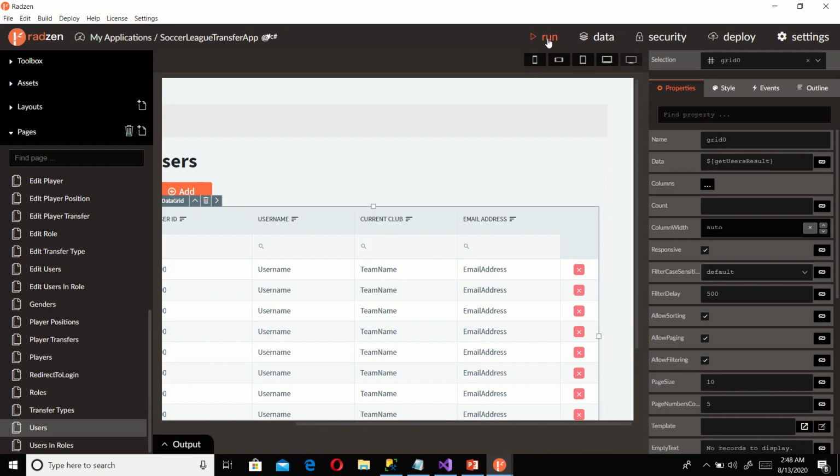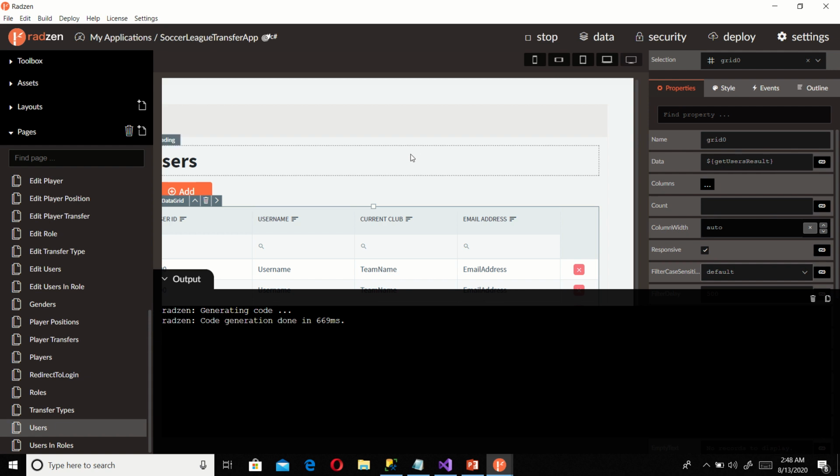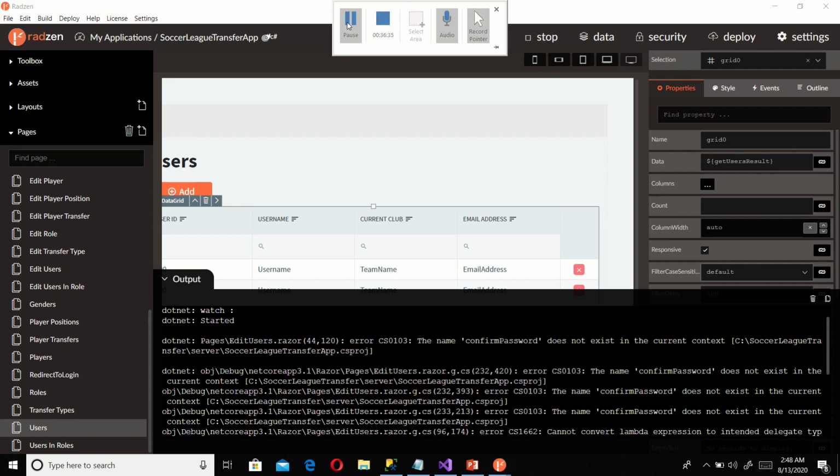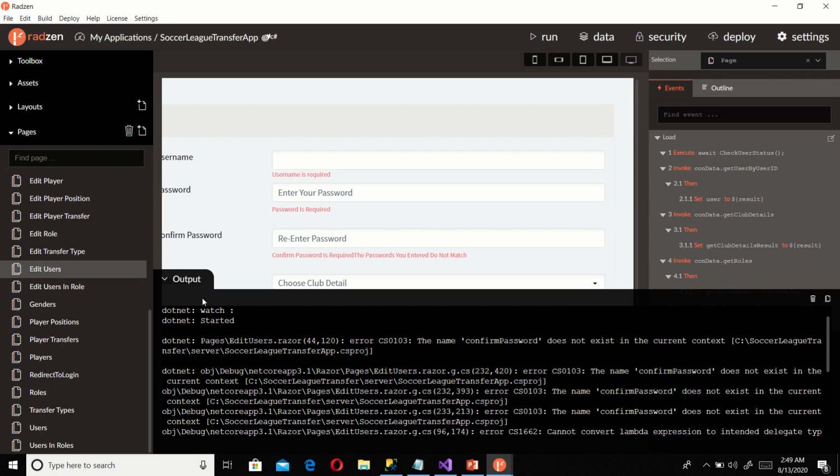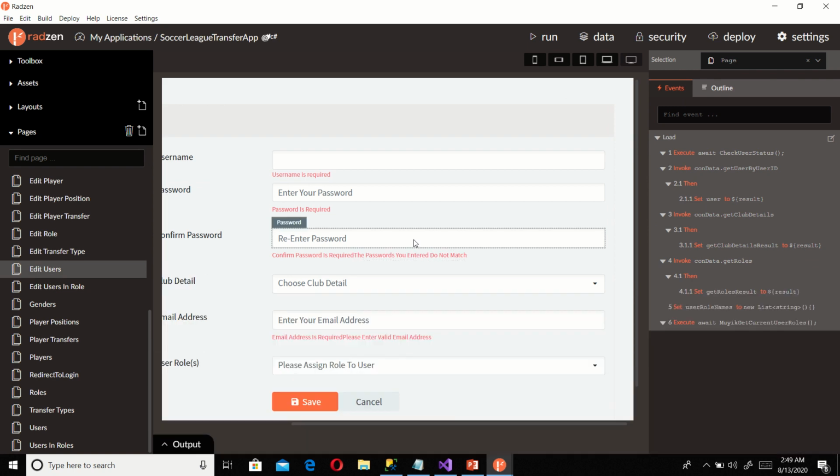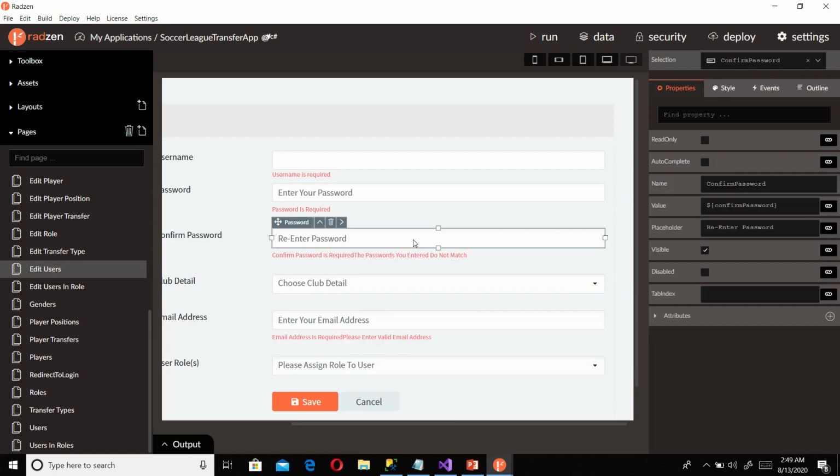Now, the next thing to do is to run our project in Radzen. So Radzen is saying the name confirm password does not exist in the current context. So what do I do? And that is in edit users Blazor. So I stop the application. I go back to edit users. This is the control that is supposed to be confirm password.